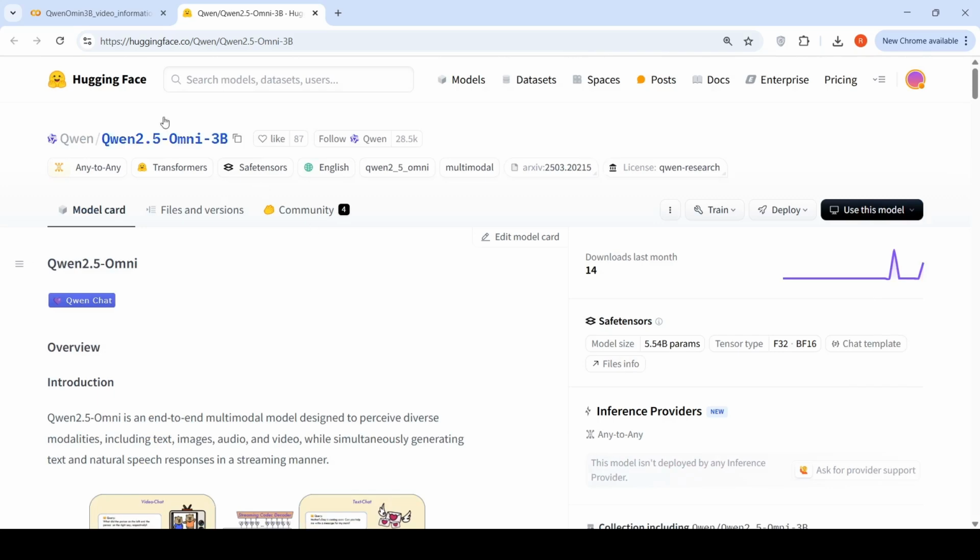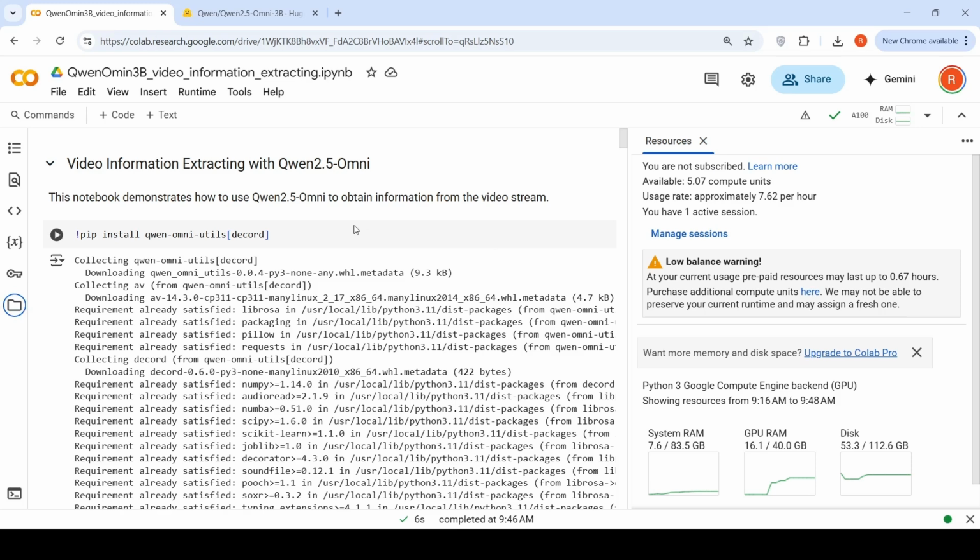In my previous video, I've covered more about Qwen 2.5 Omni. In this video, let's just try it out and see how it performs on some use cases. This notebook demonstrates how you can use Qwen 2.5 Omni to obtain information from a video stream. I'm using an A100 instance.